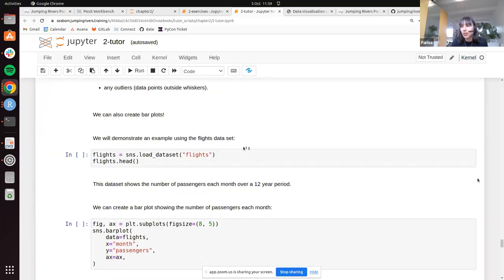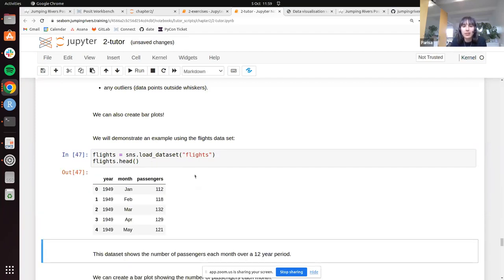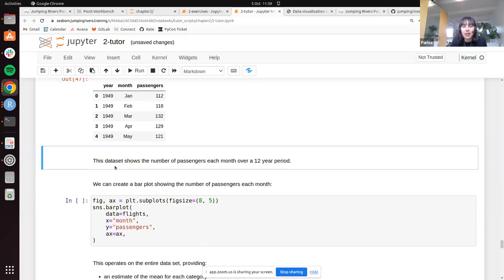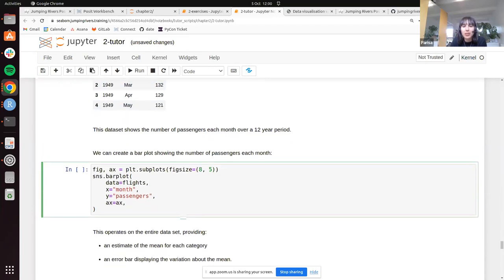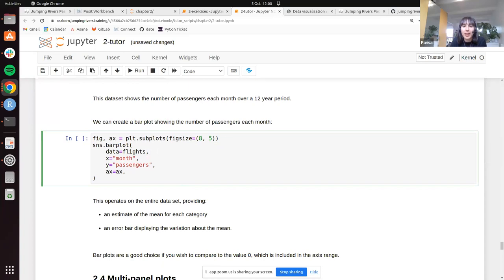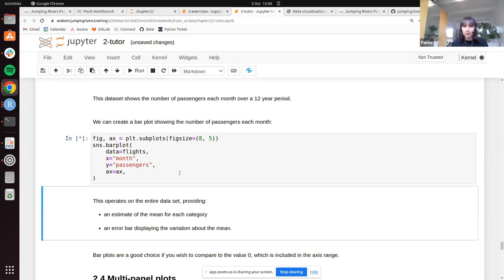And then the final one we'll look at here is a bar plot. We'll look at that for this flights data set. This data set shows the number of passengers each month over a 12-year period. If we wanted to create a bar plot showing the number of passengers each month, we can do that with this bar plot function.